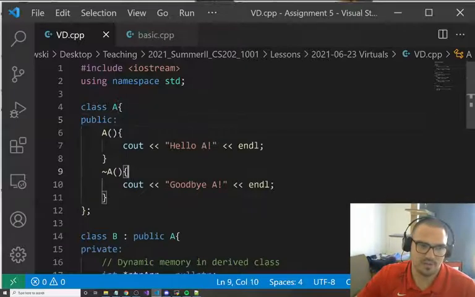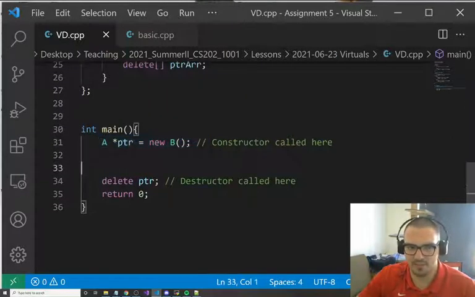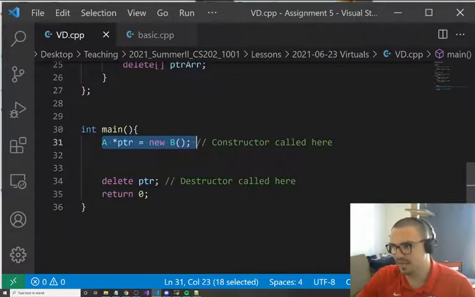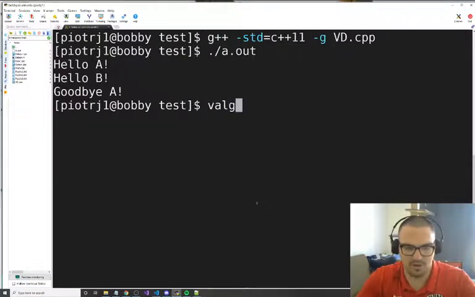Remember, we decided that even though we're using dynamic memory, if there's nothing in A that's virtual, it's going to assume that this is A. It's always going to assume that. So in comes the virtual destructor. Okay? Now, I'm going to show you on Valgrind why this is a huge problem.